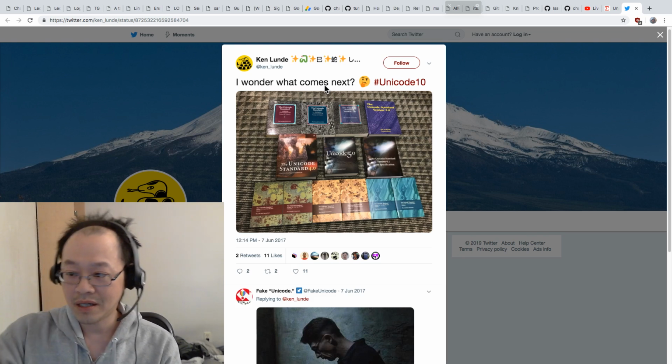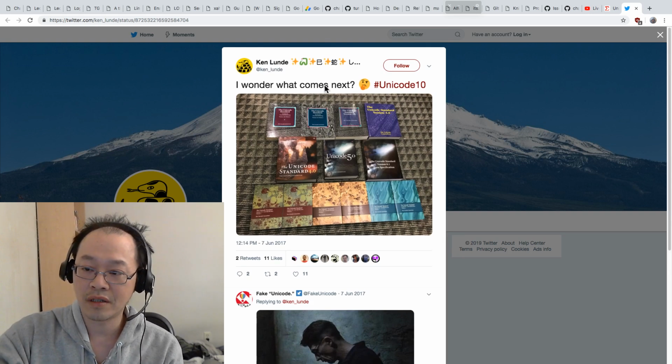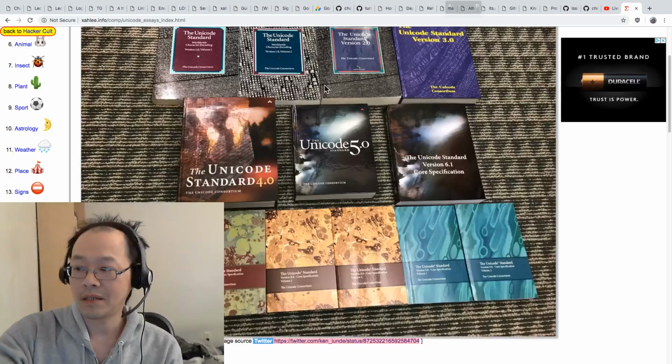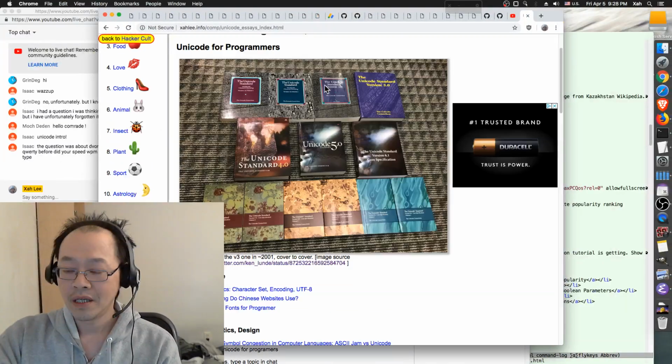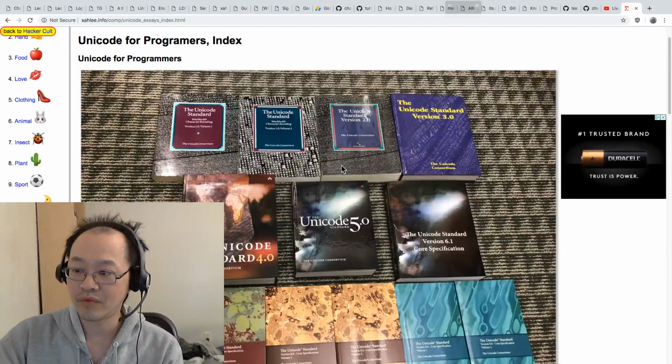But anyway, so he's got this bunch of Unicode books. He works for Adobe, and oops, let's close that, shrink it. He works for Adobe, but back in 2000, I also read this book.